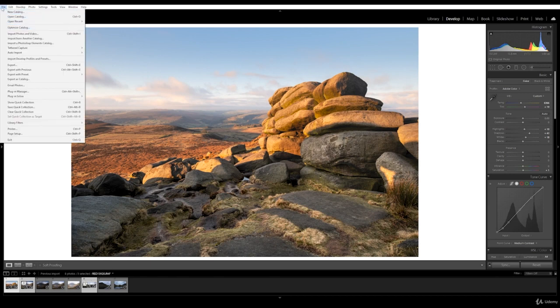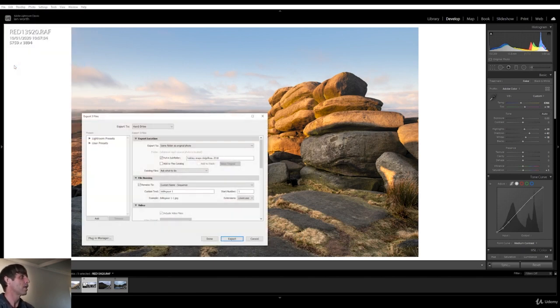So if we come to the top here where it says File and down to Export, or you can press Control, Shift and E on your keyboard to bring up the export module and click Export. And now we're going to export these photographs.